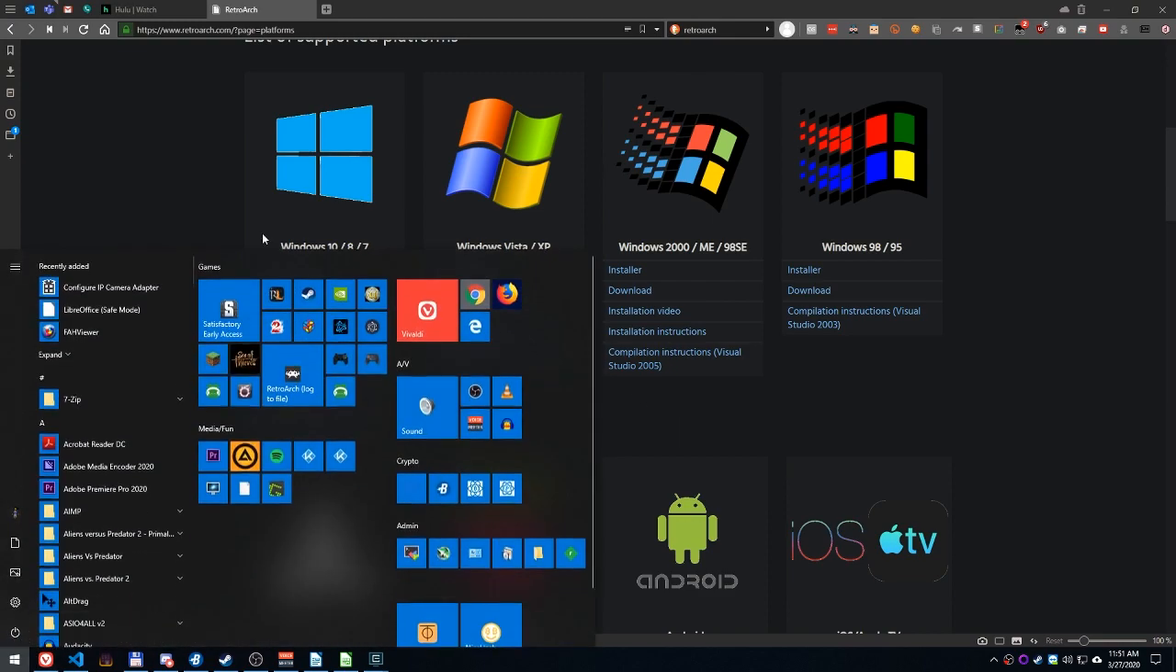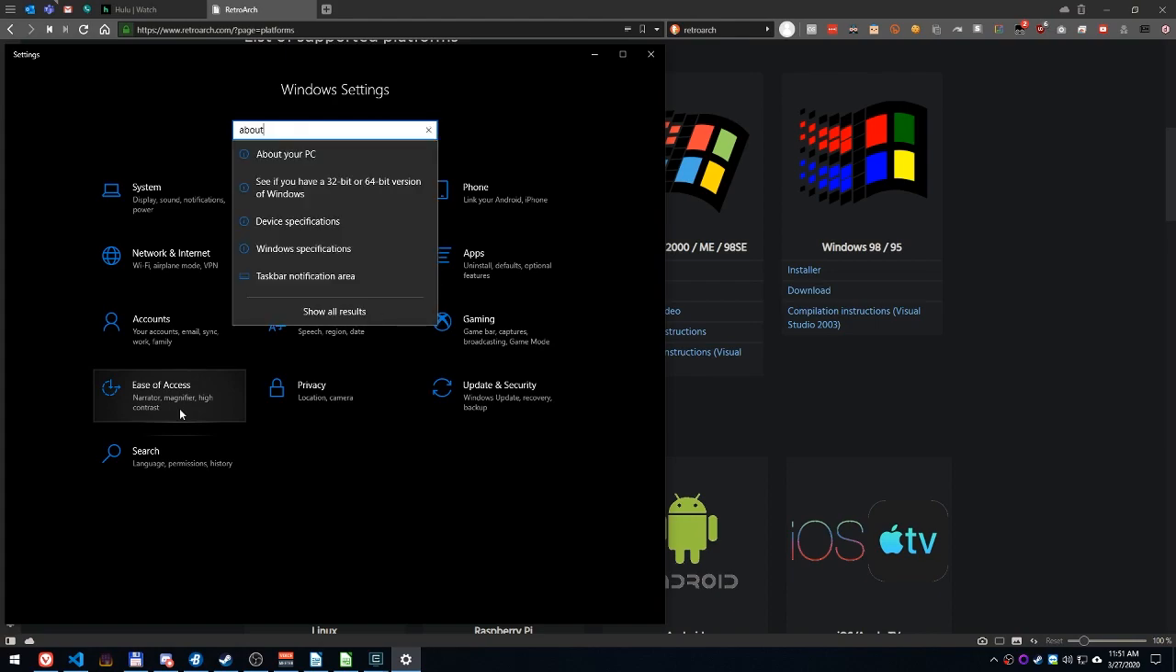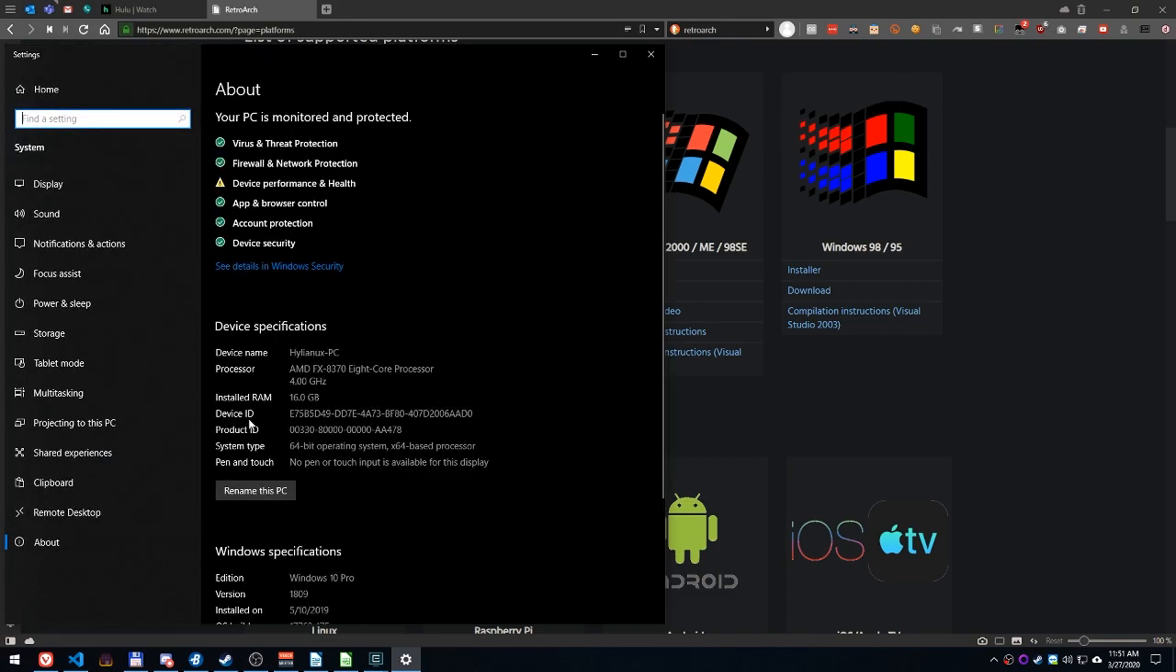If you don't know whether you have a 64-bit or 32-bit computer, click the little gear icon under your start menu. Under the search bar here, type About, click About Your PC, and it will show you right here under System Type. As you can see, mine is 64-bit. If yours is 32-bit, it'll tell you it's 32-bit. So, there you go.